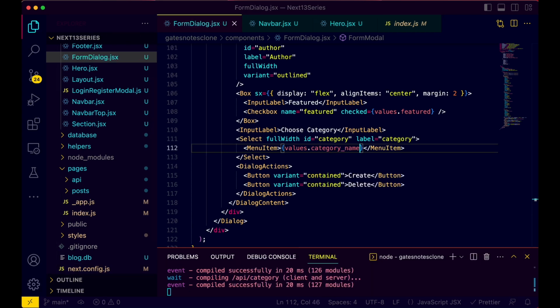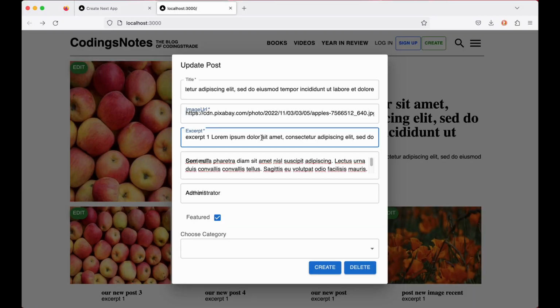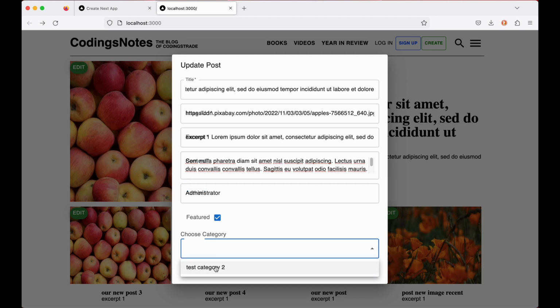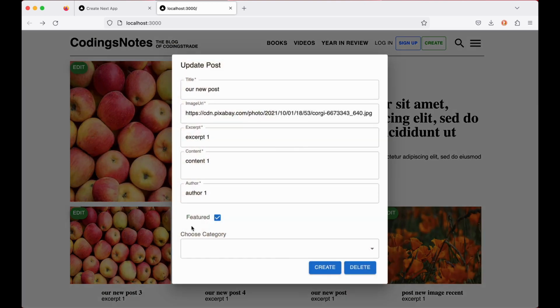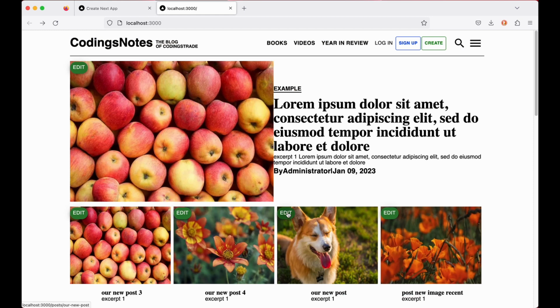Let me save this and check if everything is working. Now as you see, we got all the data here, so everything is working as we want. Now it's title, we got image URL, and we got administrator, and we got our category also, which is available here. So now we got everything, but we'll take care of this category later. For now we can't use the checked also, because everything is just defined as this checked because it's featured already, and we can't change this yet because we are not updating the data.